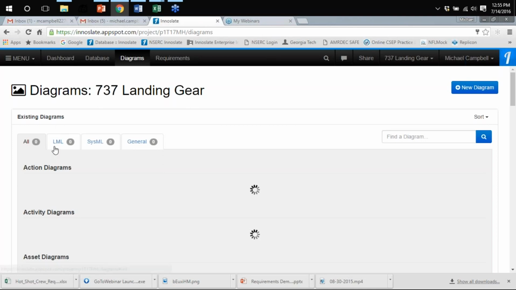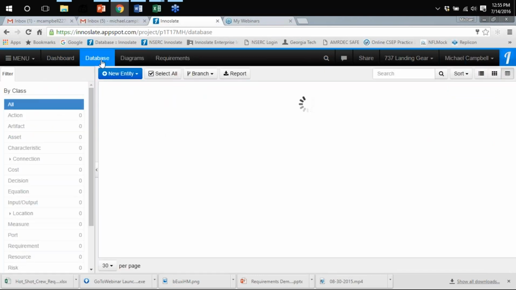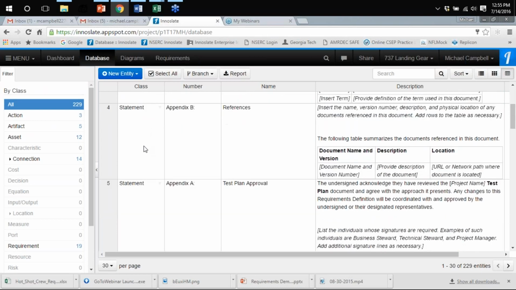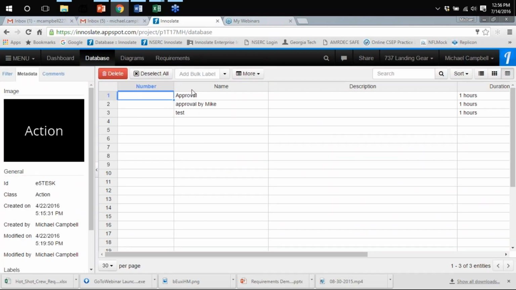I don't understand, all my diagrams aren't working. You'll be able to, let's just go to the database. If I have any action, I do have an action. So we're going to go to, okay.